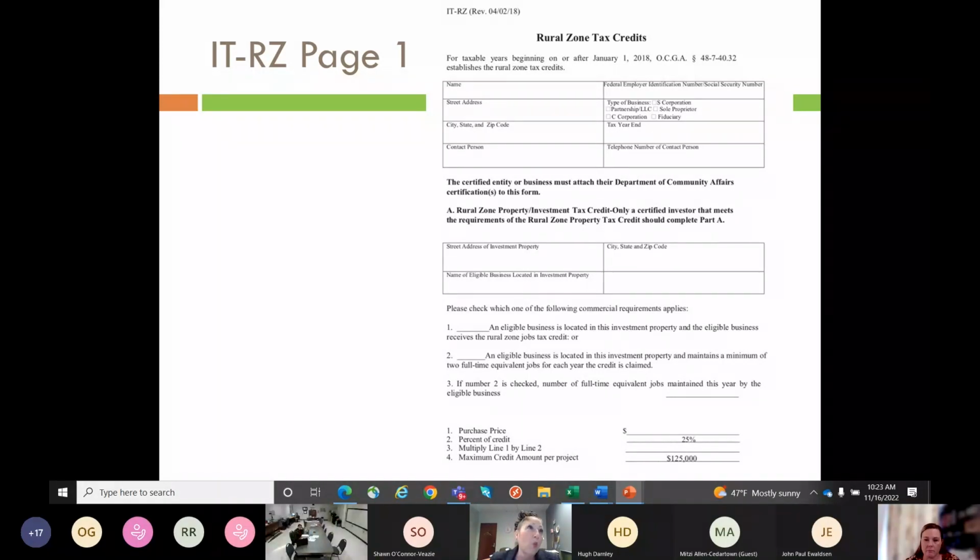But say one business creates one full-time job and another business in the building creates another full-time job. Can the investor take their credit? The answer is yes, because 2 jobs were created in their investment property. But individually, the business creating one job and the business creating another job don't get to take the job tax credit portion of the rural zone tax credits because they haven't on their own created 2 jobs.